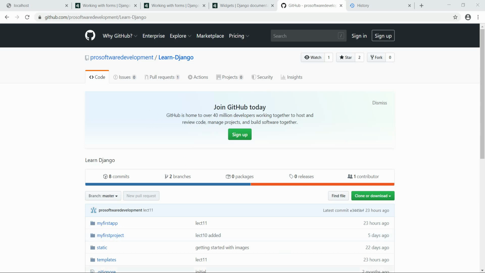So like in the previous tutorial, I showed you how you can integrate the front end part of your form to the back end part.